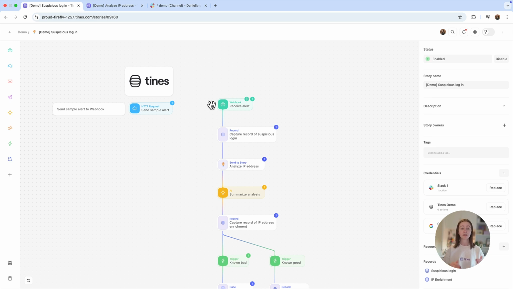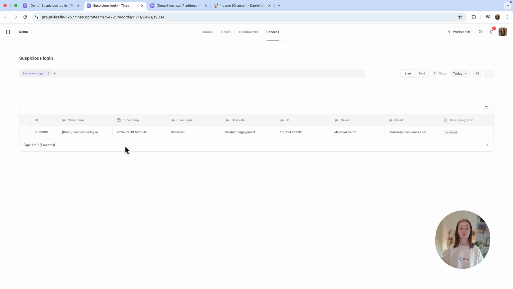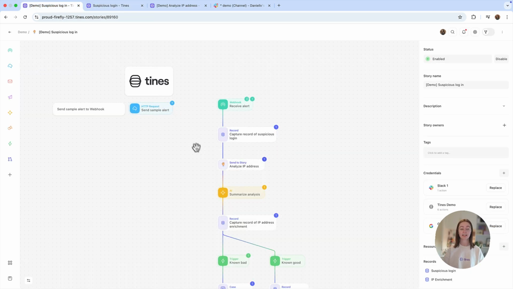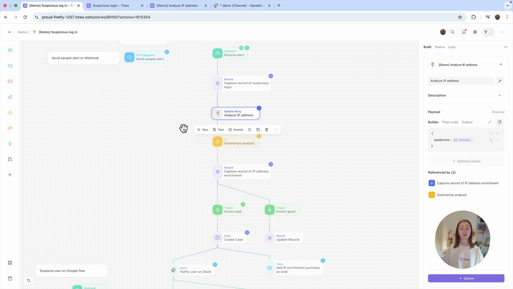At this point, we've received our alert and captured a record of it. Records give you a macro view of data points across all story runs. Here, it tells the story to capture data from the incoming webhook before proceeding to the next actions. This action is called Send to Story, and it lets you send out to another Tines story with data in it, in our case to analyze an IP.